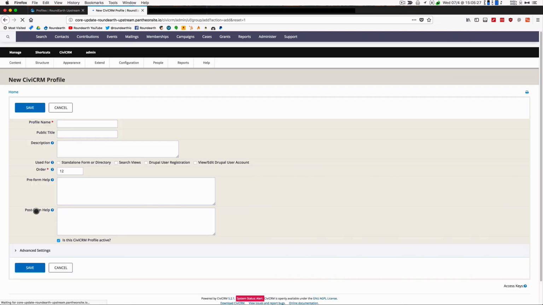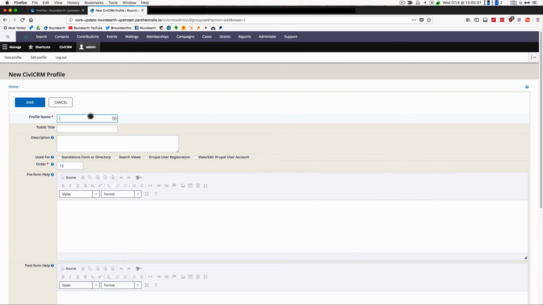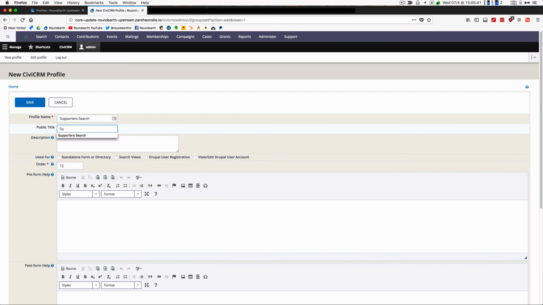So when I did it the first time, I just did it on last name, and that's not super useful. This is, I feel, a little more real world. So we're going to call this supporters search, and I'm going to make the public title that as well. So that's what's going to show up to the visitors of the site.